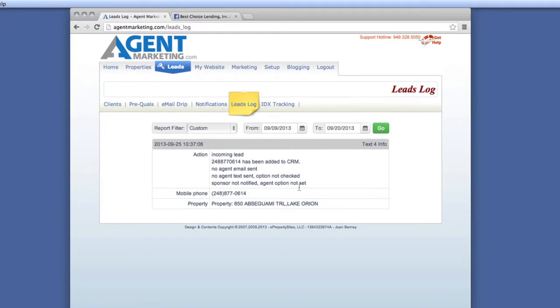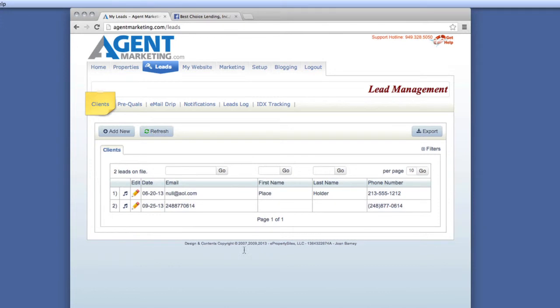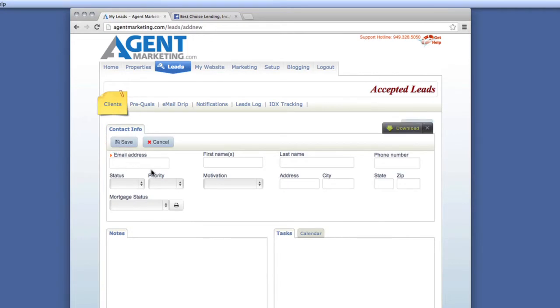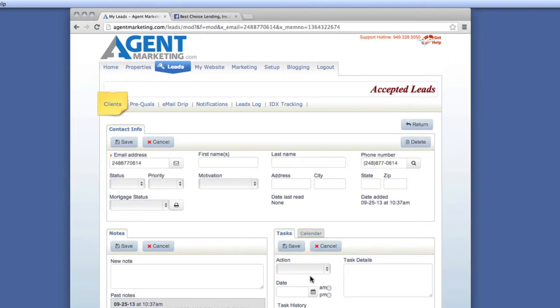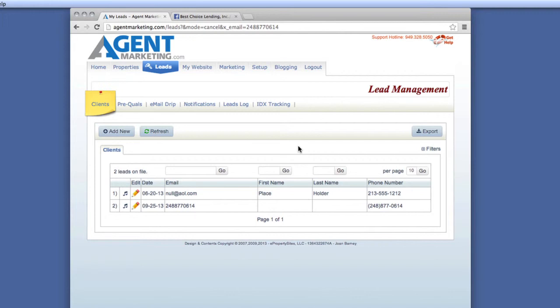Now, this lead is also being added in the client's system, which is right here. You click on clients, and then here you can actually take this lead and store it in your lead system, and you do so by clicking add new. And then you can put in the person's information, their name, their number, some notes here, their mortgage status, if they're qualified or not, and so forth. So it's a really sophisticated system, or you can edit their information here individually. It's a really sophisticated system to keep track of all your leads and prospects coming in on certain properties.